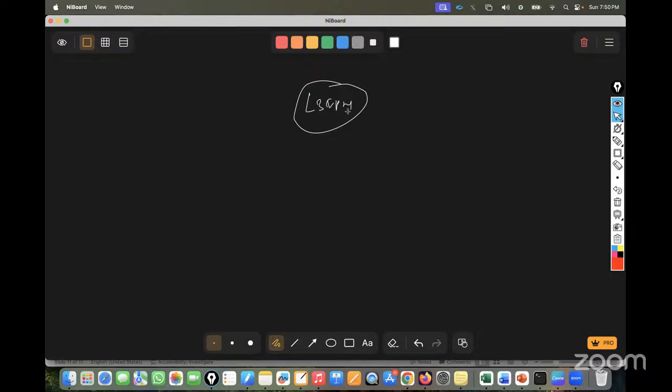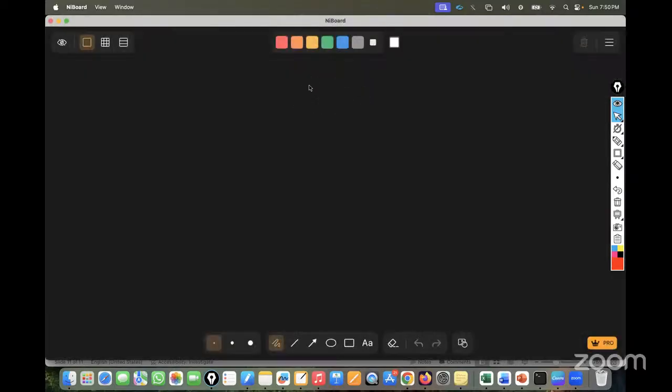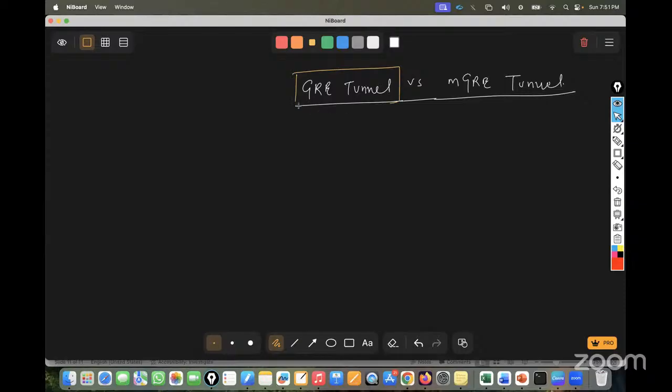Now, there is a concept we have to understand: the GRE tunnel versus the mGRE tunnel. We also have to understand what GRE and what the mGRE tunnel are. If I talk about the GRE tunnel, this is never going to be used by DMVPN. This is a normal GRE tunnel. And why use the GRE tunnel?